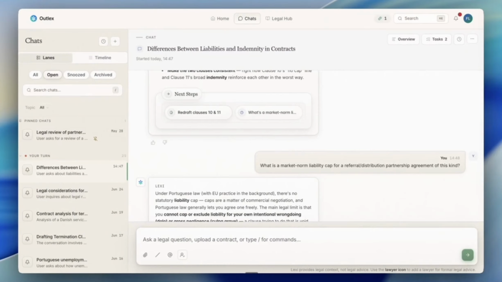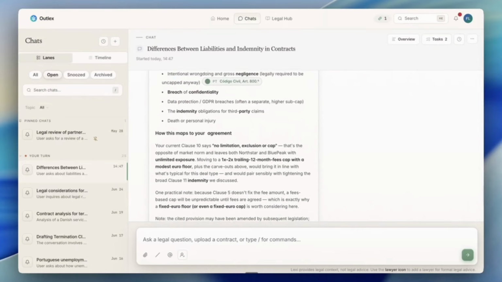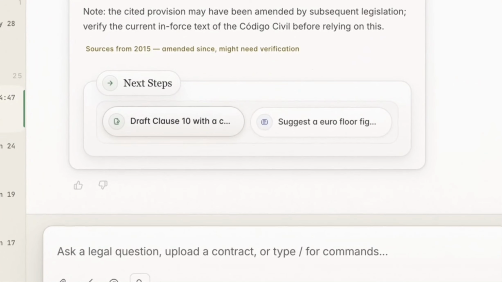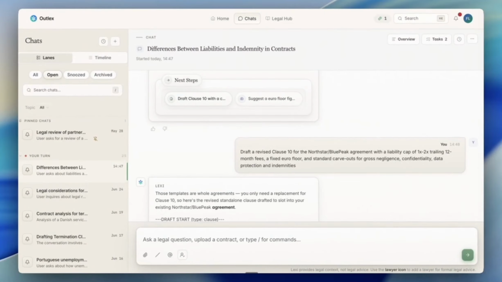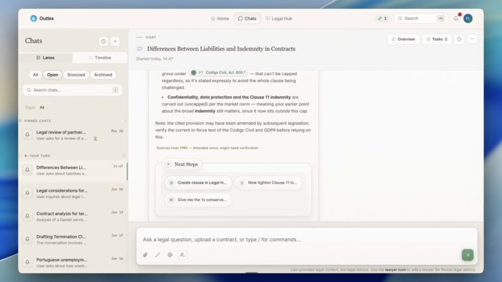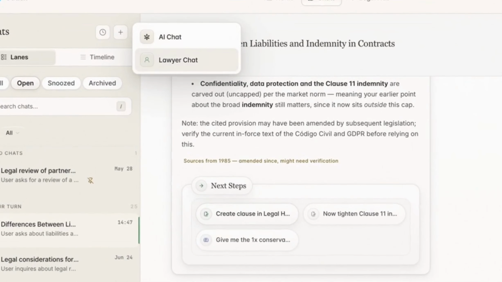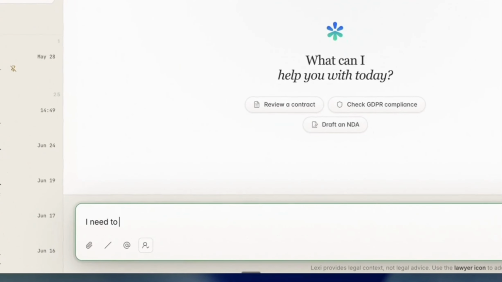The user follows up, asking about a market norm liability cap for this type of agreement. Lexi continues the conversation, providing typical market structures and ranges. Now the user asks Lexi to draft the actual clause, Clause 10, with a liability cap. Lexi generates the full legal text, explains the governing law, and flags what to watch for. From question to drafted clause without leaving the platform.